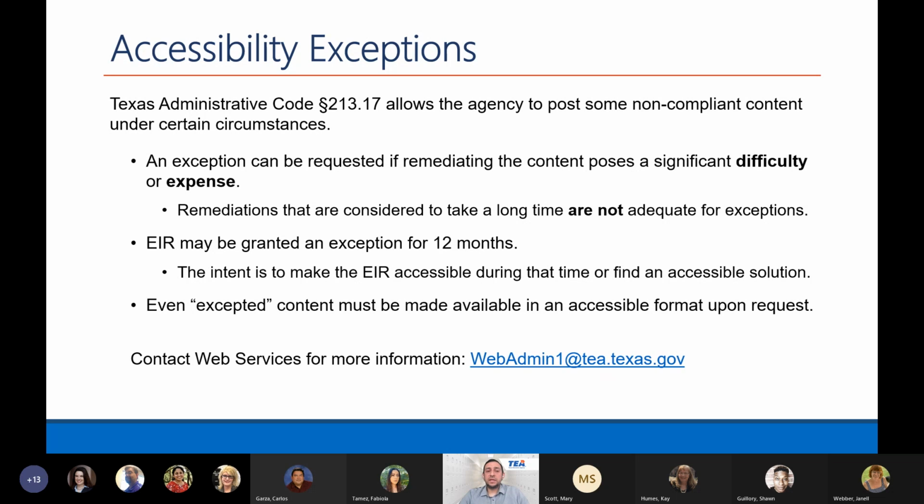So if you are granted an exception, those are usually for 12 months. But during those 12 months, it's not just, okay, we have it, there it is. If you do have an ER that needs an exemption, it should be the time to look at fixing what needs to be fixed, or maybe even finding another solution that's accessible.